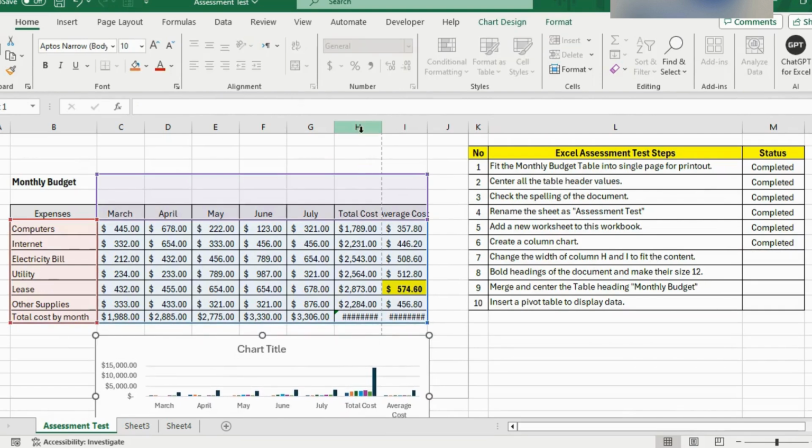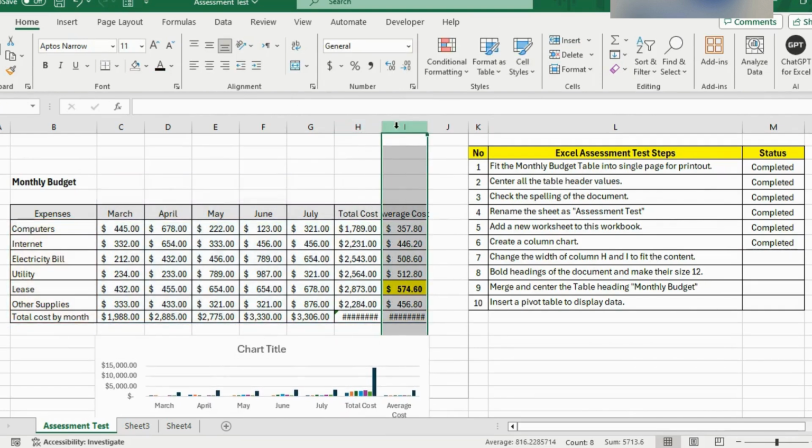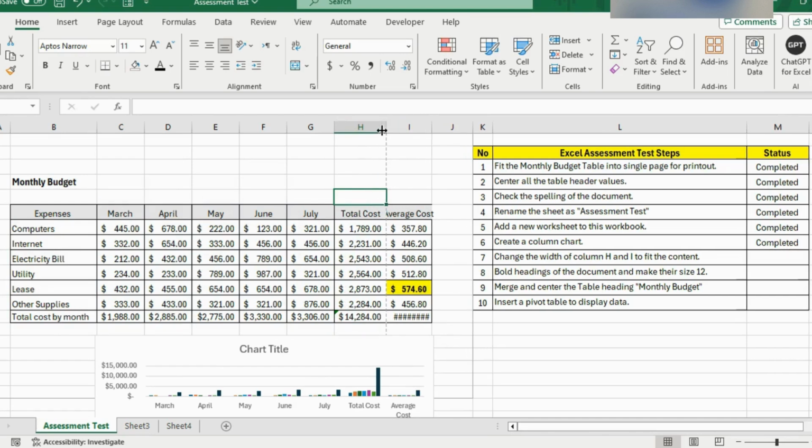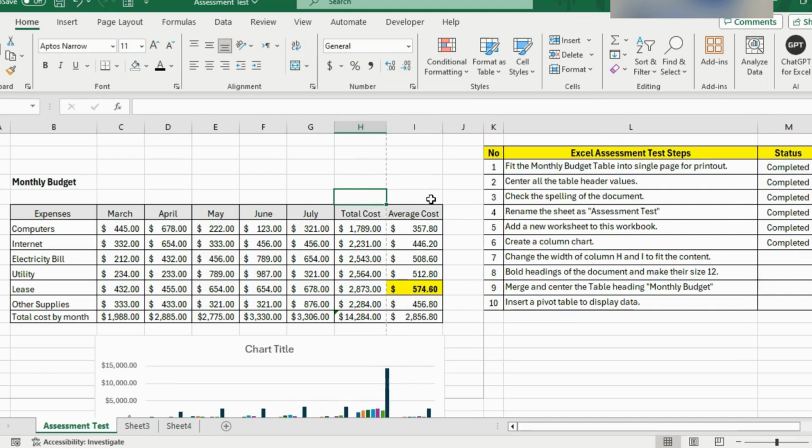And in step number 7, we need to change the width of column H and I so the content fits. You see that column H has total value by month hidden. That's what this sign means, that we don't see the whole value. To expand it, we just need to double click on the separator between column H and I, and that extends the column. And the value now fits in this column. Now we can mark this step as completed.